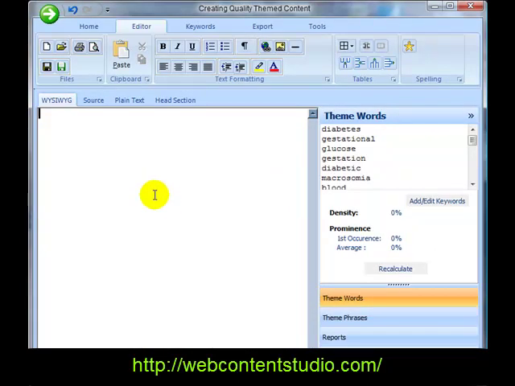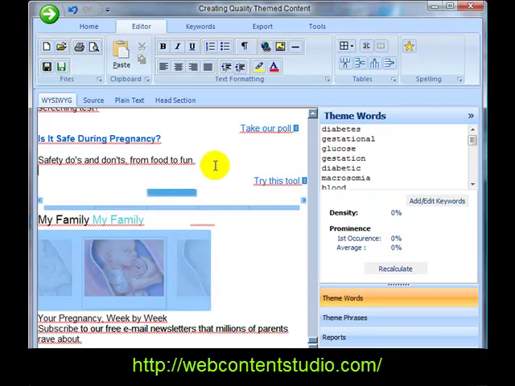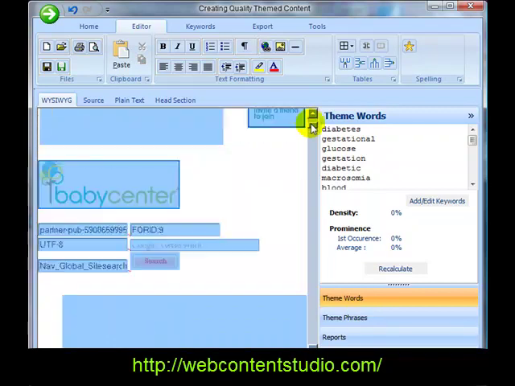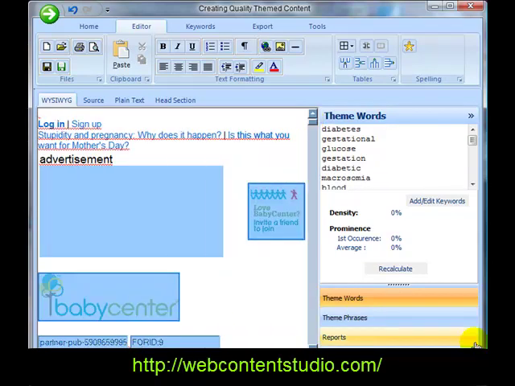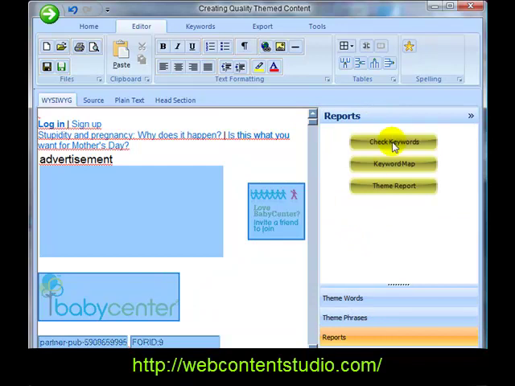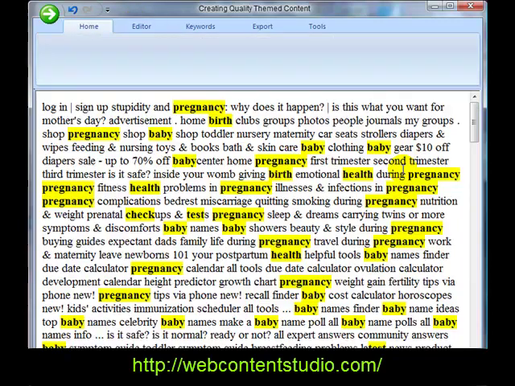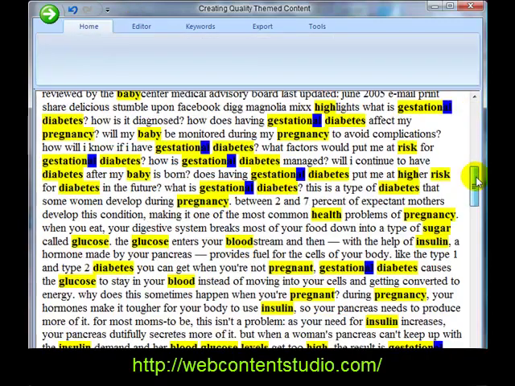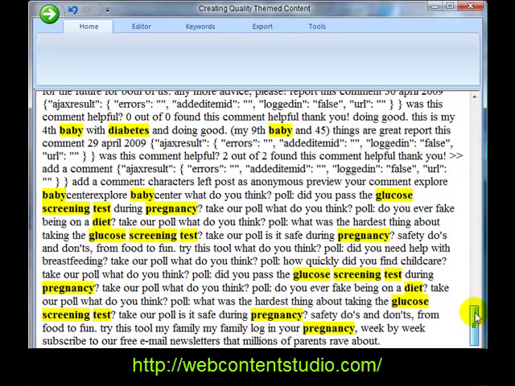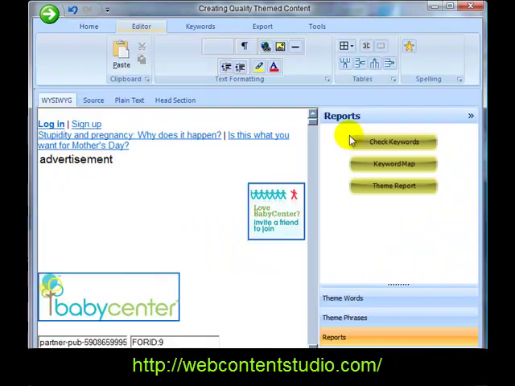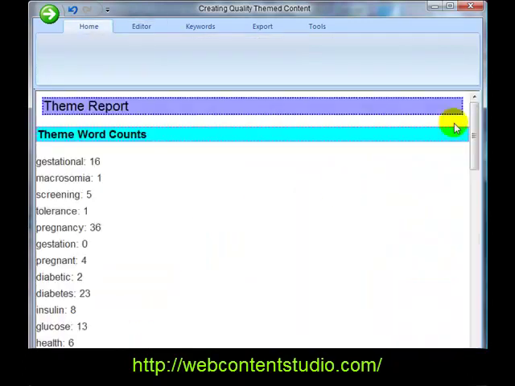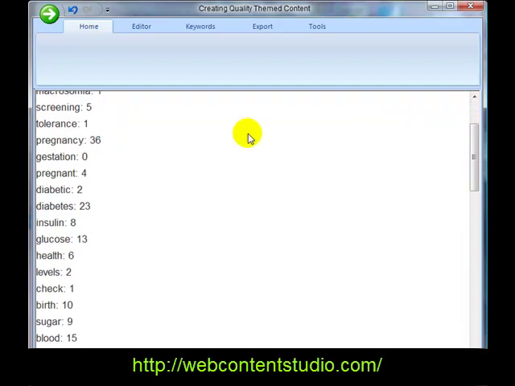Right, so I'm just going to copy that and paste it into the editor. There's the article there, and then I can do a few different things here. I can check the words, see how many times each word is being used. I can have a look at a keyword map, which shows me where those words and theme phrases are appearing on the content. And a final check is this theme report, which tells you the theme word, how many times it appears in the article.